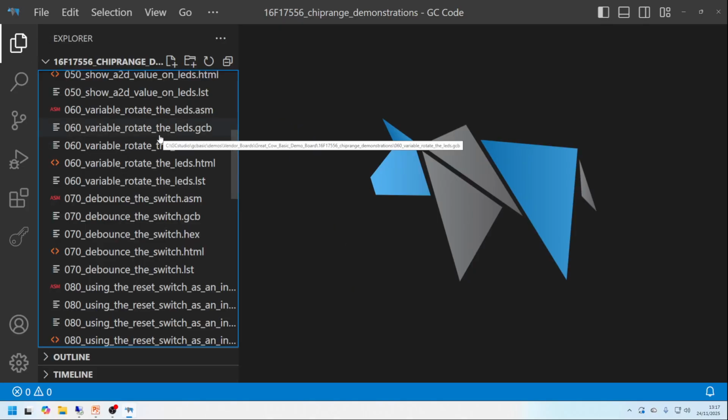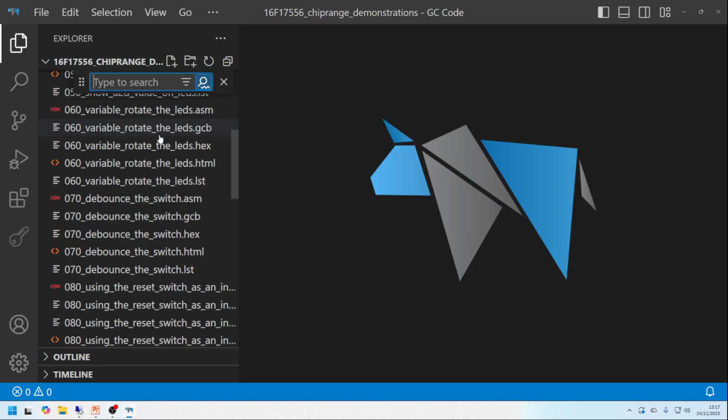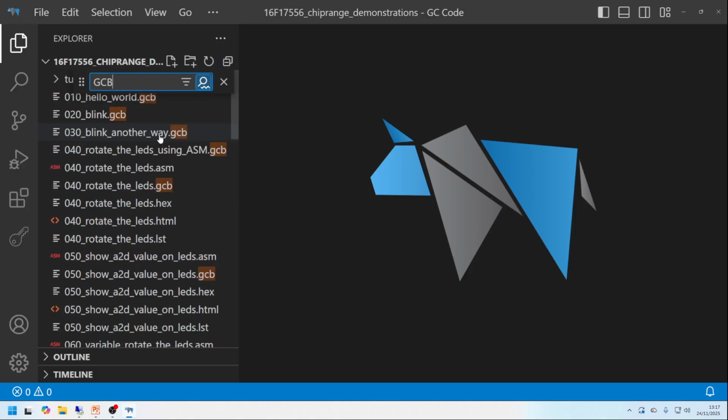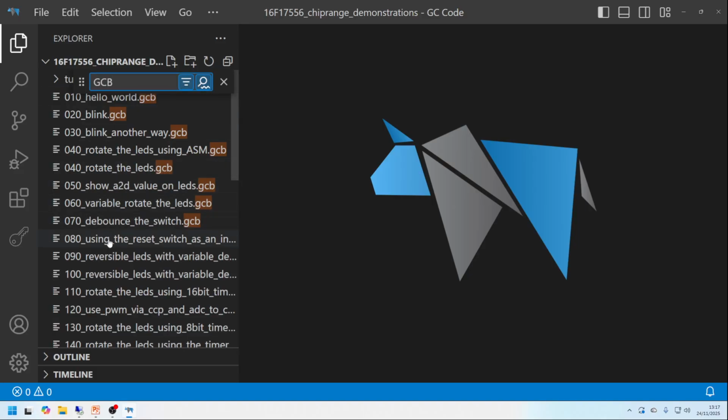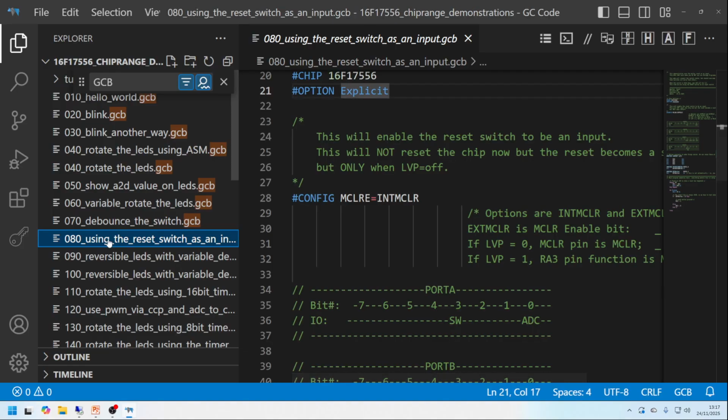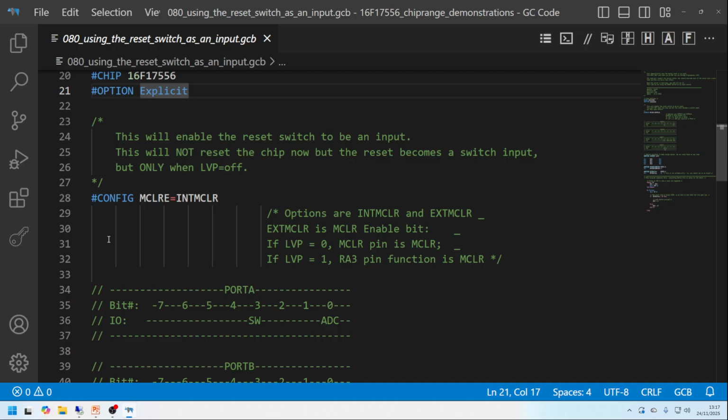Let me just walk you through. Control F in here. I'm going to type in GCB and it will only show me the GCB files. And I'm going to set that filter by hitting that downward triangle. Now I know that's a GCB file and here is my source. Perfect. Control B to shut that window.